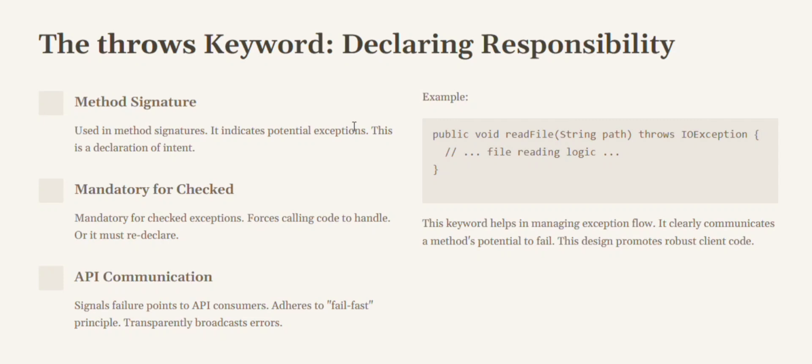This keyword helps in managing exception flows. It clearly communicates a method's potential to fail. This design promotes robust client code. Custom exceptions, tailoring error handling. We'll see why we should create them, how we create them, and their benefits. Let's start with why we create them: to represent application-specific errors, clearly define unique error conditions, and enhance domain understanding.